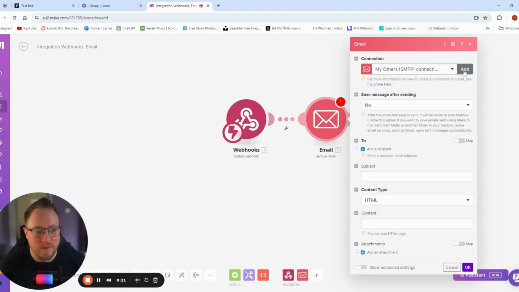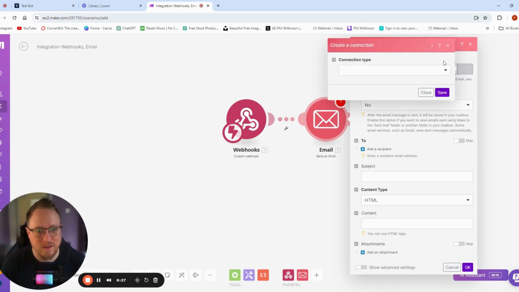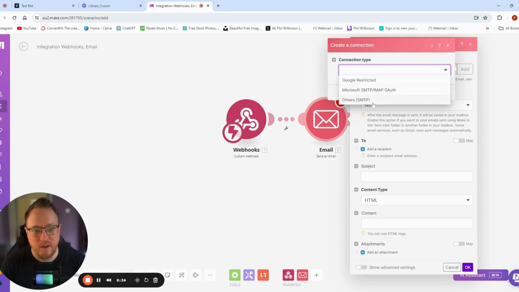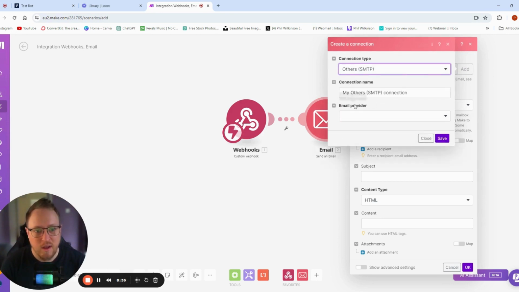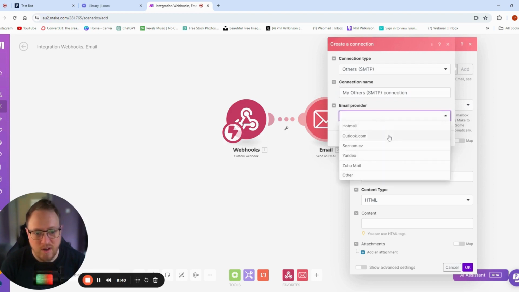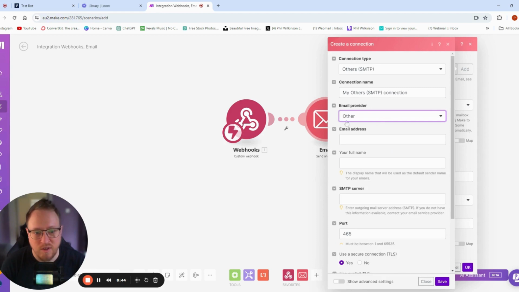Okay, so if we quickly go through the process of adding a connection, mine's already in there. Obviously, you don't need to see my connection details. So if you go in there, click connection type, select the appropriate one for you. So it's likely going to be SMTP. Call it whatever you want. We can just leave it as default for now. Email provider. If you've got one of these, you can add that in. Obviously, if you've got a private domain, it's going to be other. Add in the email address that it's going to be sending from.